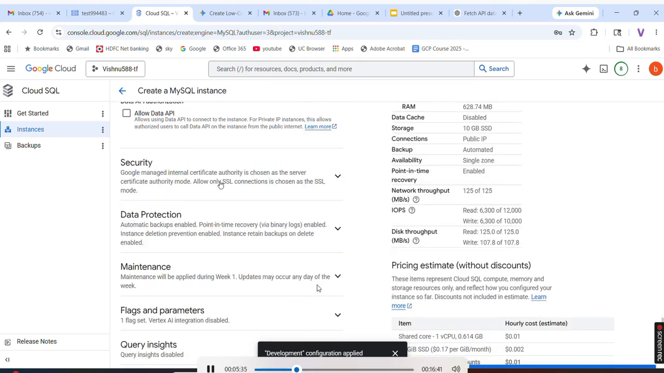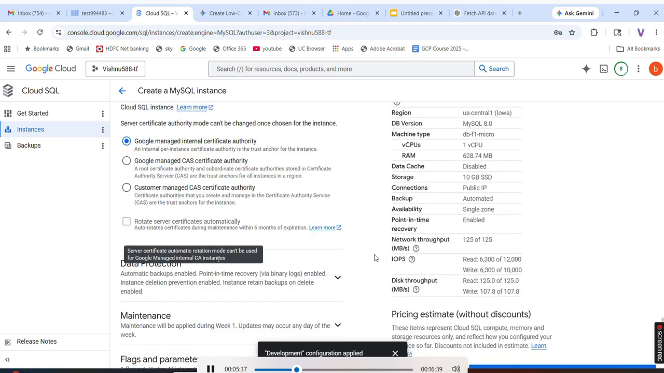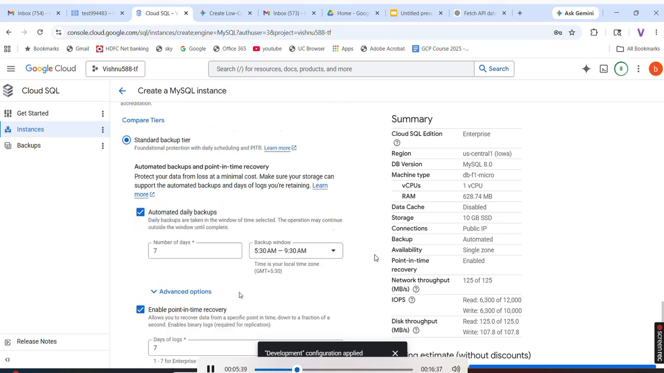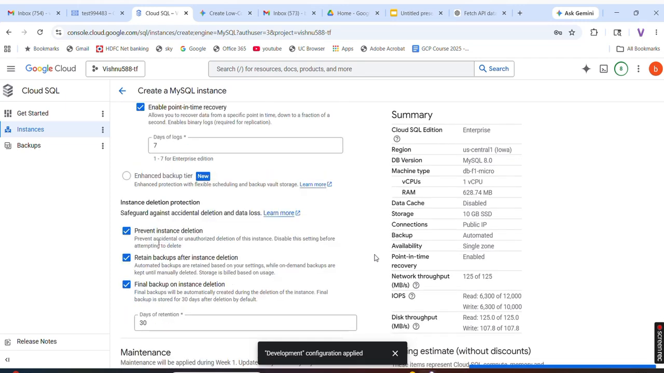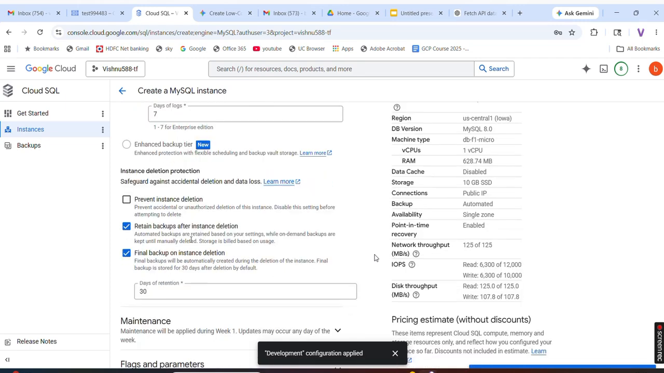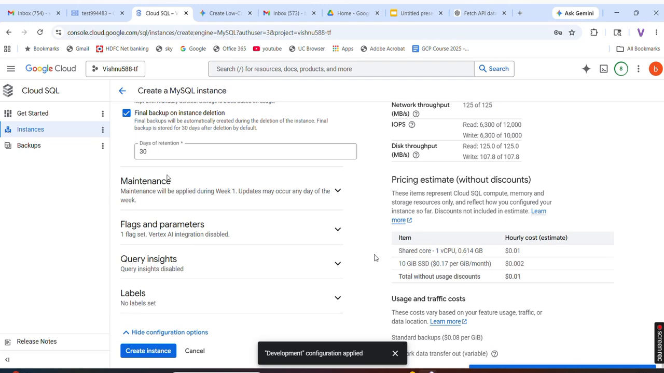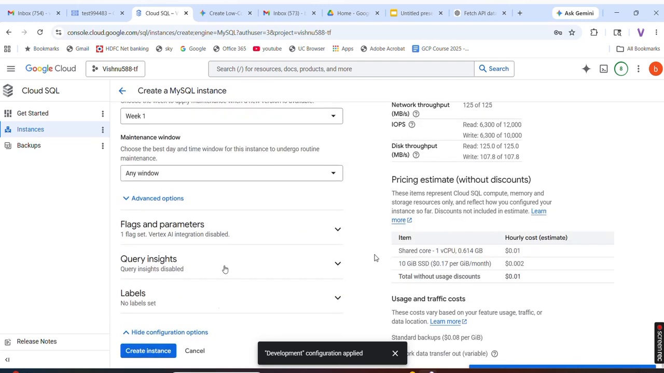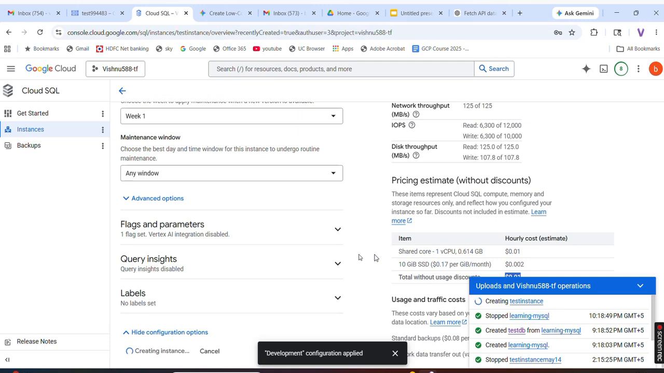And next step, we need to go on next. I think I'm almost done, friends. Okay, almost done. For prevent instance deletion, I'm removing the tick mark, and the maintenance is fine. And that's it, friends. Create instance. You can see the cost. Okay, total cost, it's $0.01. There is no need to worry, friends. We can go ahead. Okay, so click create instance.